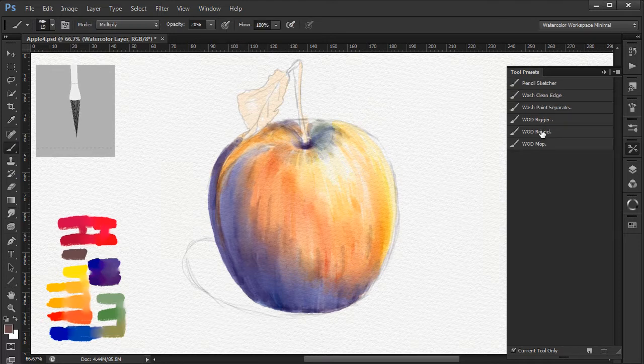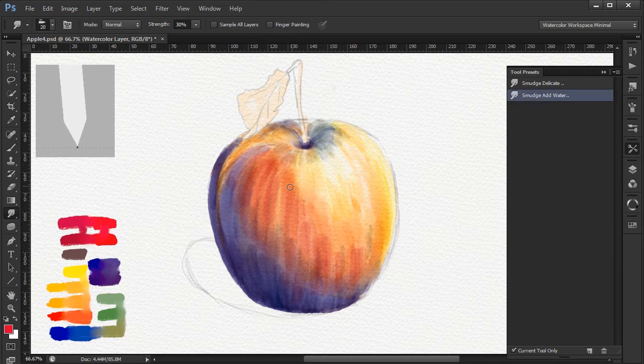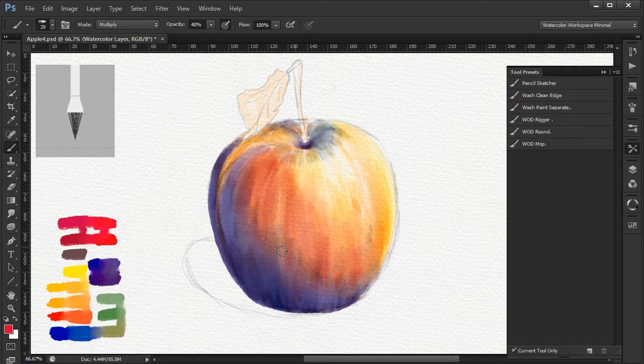Just to speed things up now, I'm going to use the wet on dry mop brush, which is quite like a traditional mop brush. It's bigger, softer. It's also a bristle brush like the wet on dry round brush. And again, I keep the shape of the apple in mind.